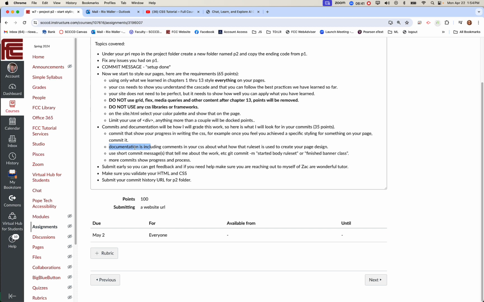Every rule set needs to have documentation on it, okay? Showing comments in your CSS for how your rule set is used in your page design. And then use short commit messages that tell me about the work. I'm just giving you examples here, right? So, starting body rule set, finishing banner class, because you want, as I said before, to use a combination of element level, class level, and again, you could use ID if that is something as well.